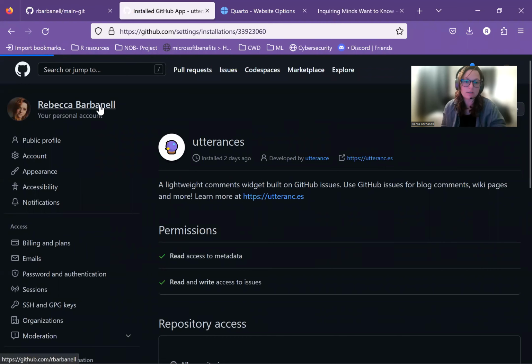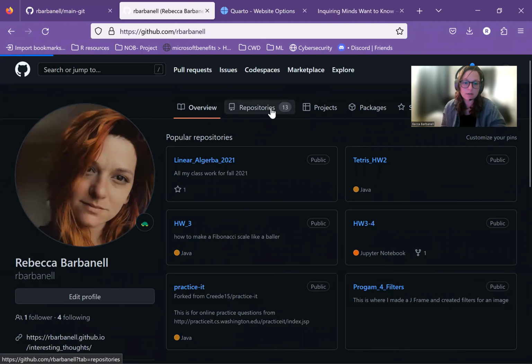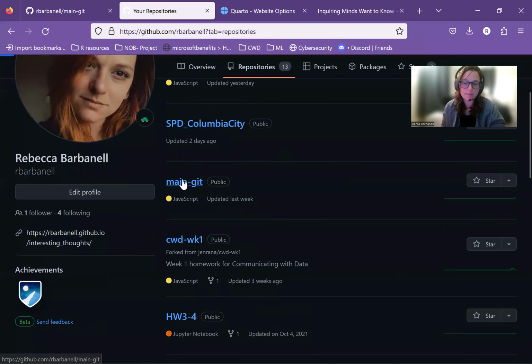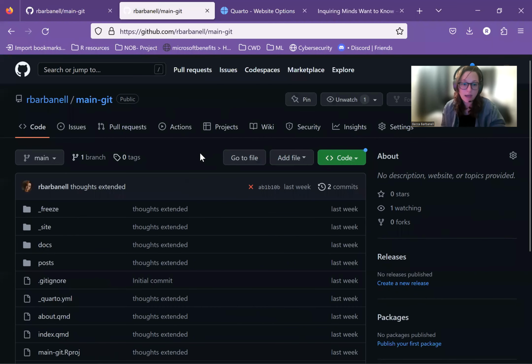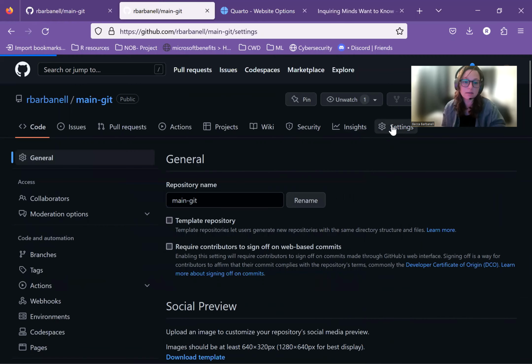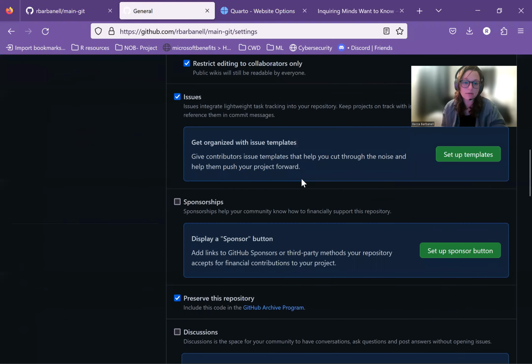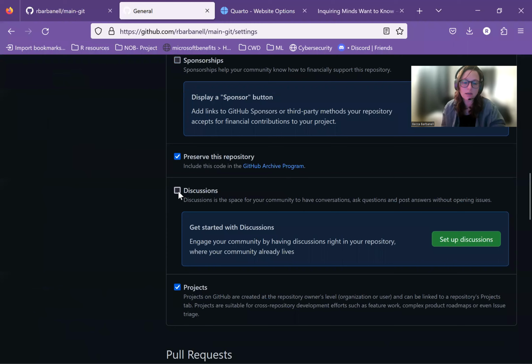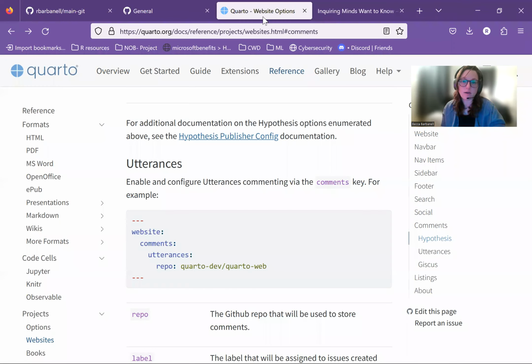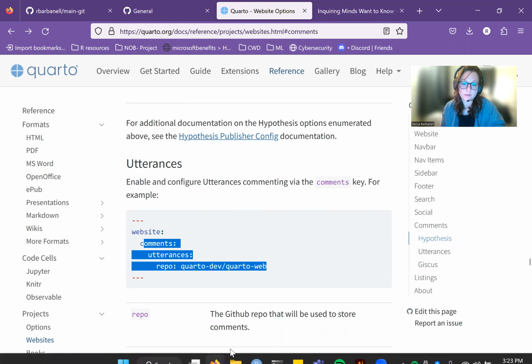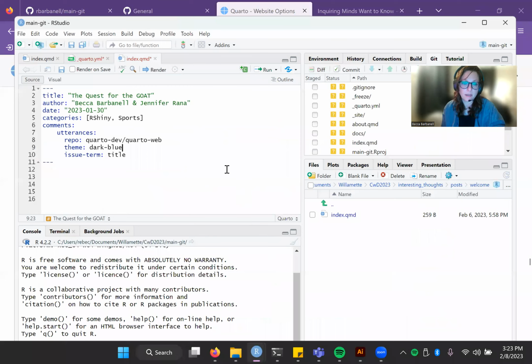Once you do that, I just go back to my repositories and then I go to my main Git. Then you want to go to settings. After settings, you want to scroll down to discussions and just click on discussions. This allows discussions on your Git repository. That's really cool. So once I do that, I go back here, I copy this, and I'll show you right here on my main Git.